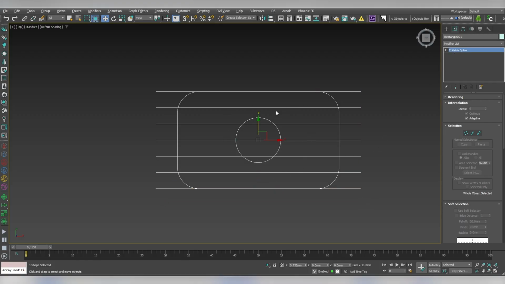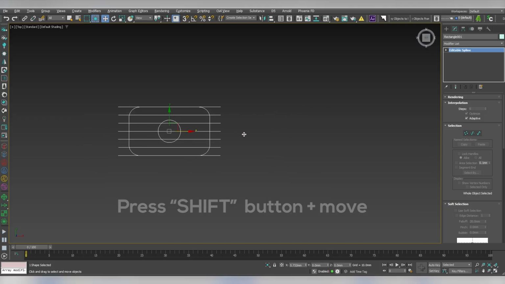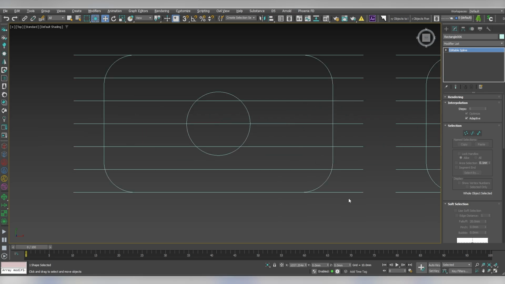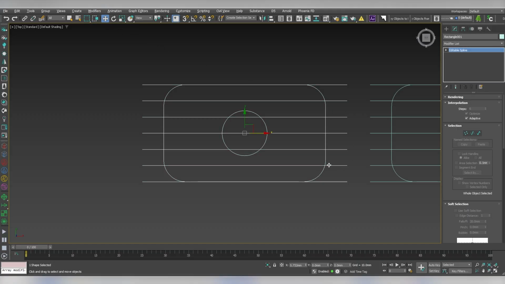Now we need to copy our object, and while holding Shift, move it in any direction. Let's set the number of copies to 5. Our crossing option is active. We need to deactivate it. Now we can select our object.